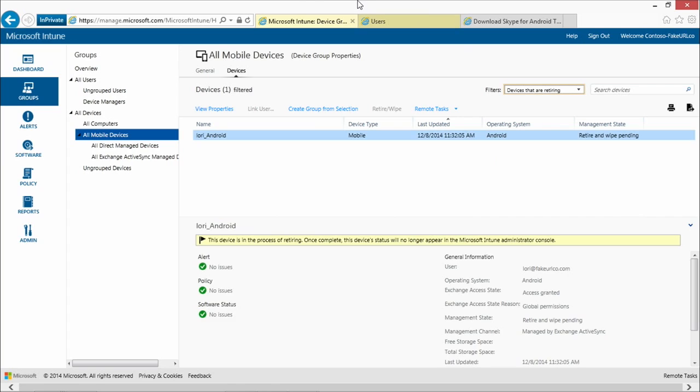So that kind of takes us to the end of what's possible with Android devices from a management point of view. Very much more limited than what we can do with iOS devices at this point in time, but it does give you the capabilities to be able to manage those devices in a bring your own device type of environment.